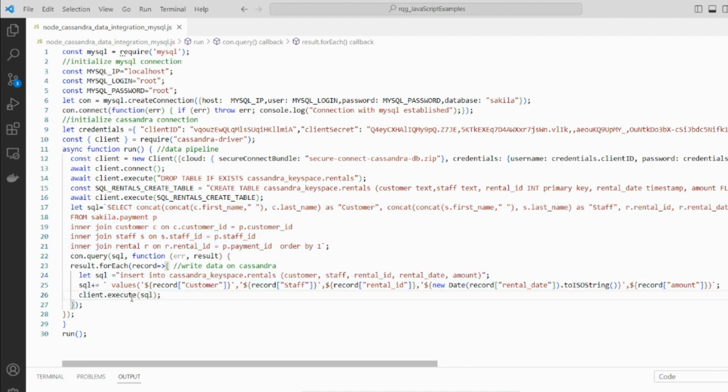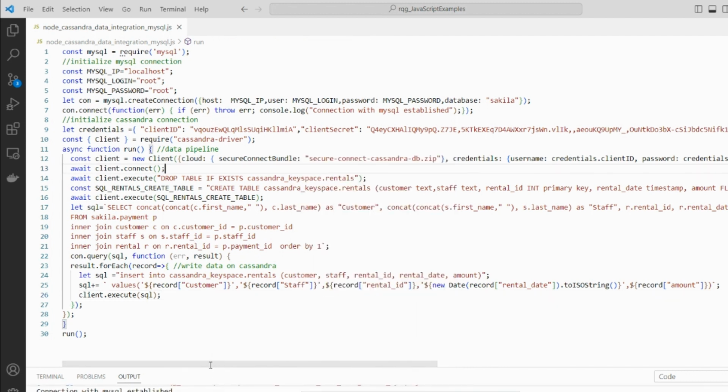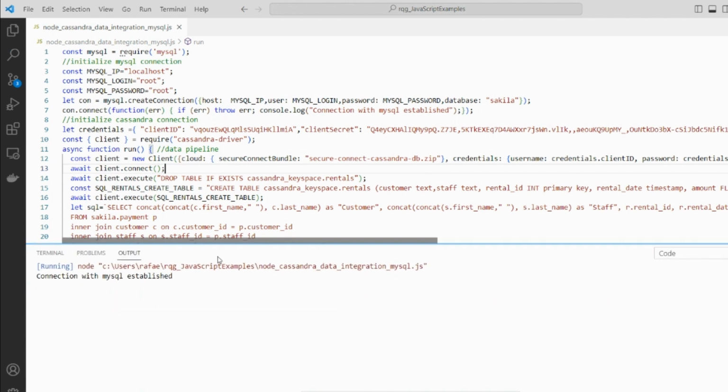It's not going to print outputs here because of the delay the console log could cause, but we can execute this code, okay? And now it's running. And as soon as it's done, we can return then to our Cassandra server and see the outputs.